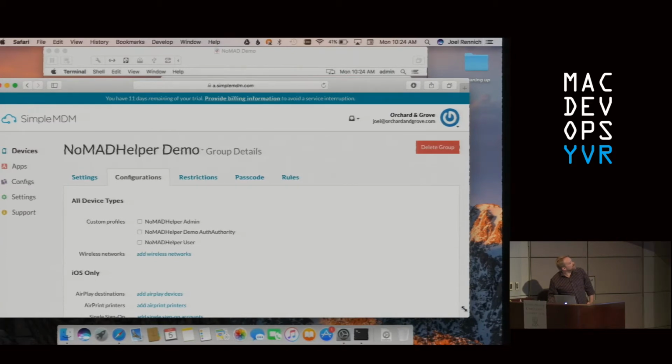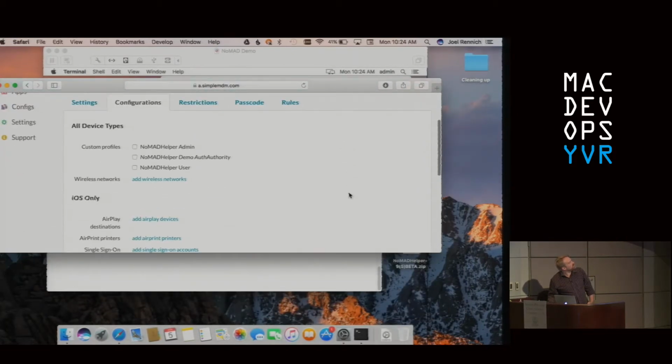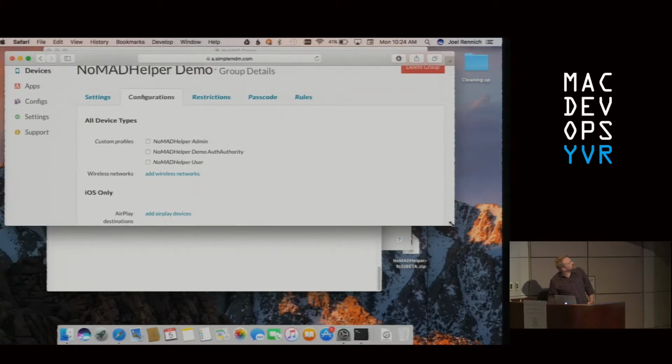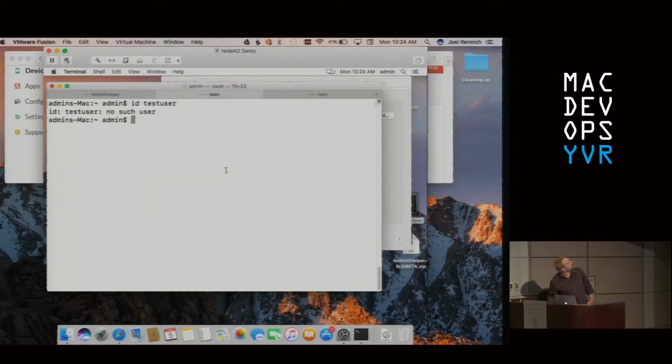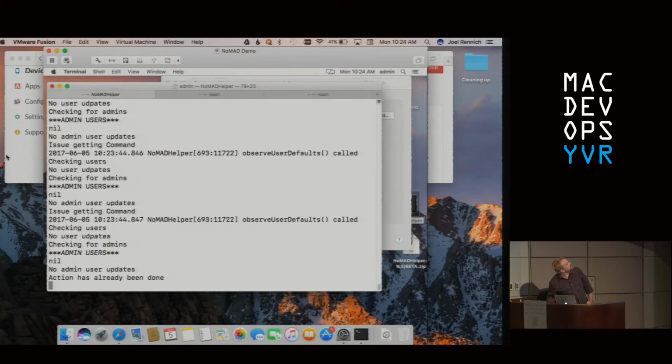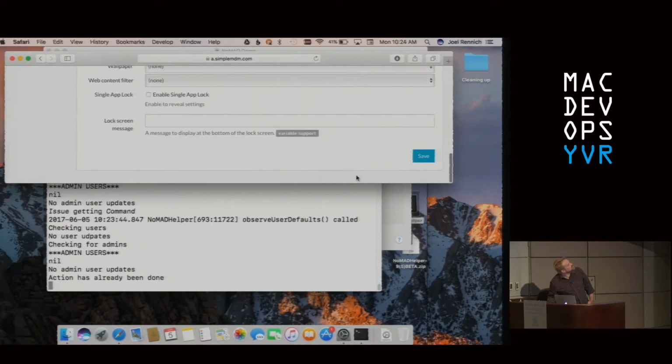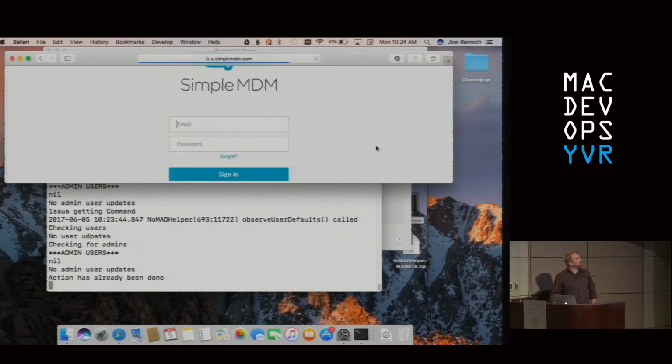I've got 3 configuration profiles that are in here and scoped to my machine. If I move these around a little bit, you can see all this happening at the same time. That's my app that's running. I'm going to create a NoMAD Helper user, scroll down and hit save. And APNS is going to be overloaded. Ah, I timed out. Hold, please.